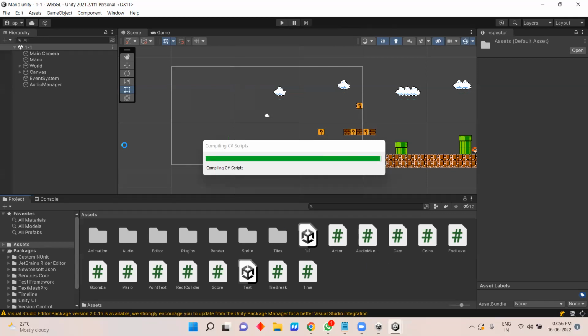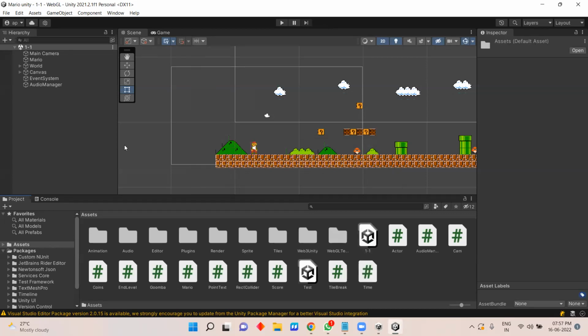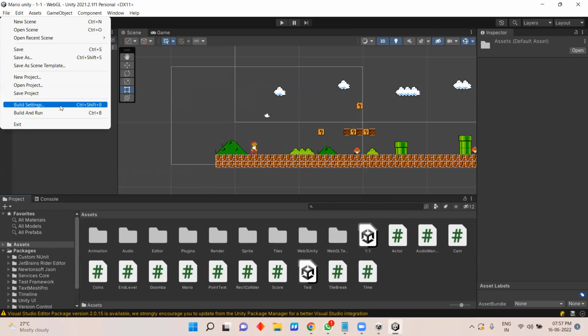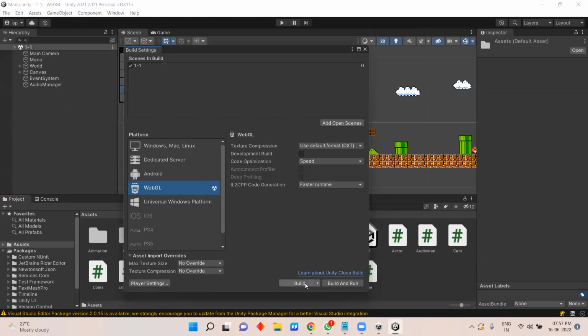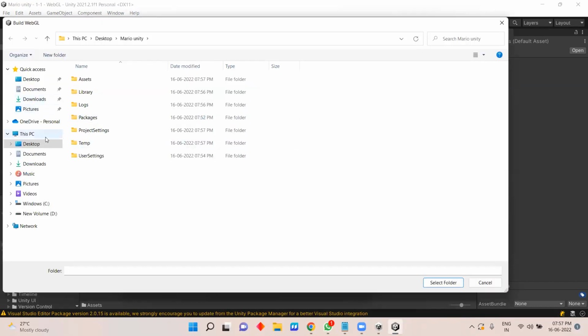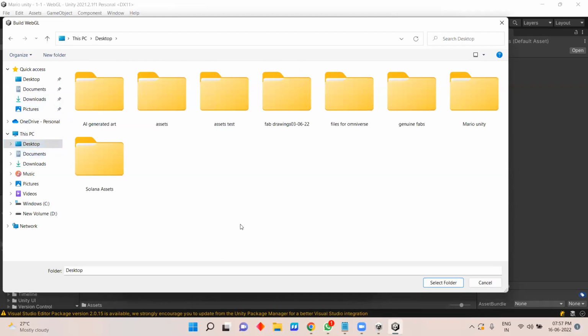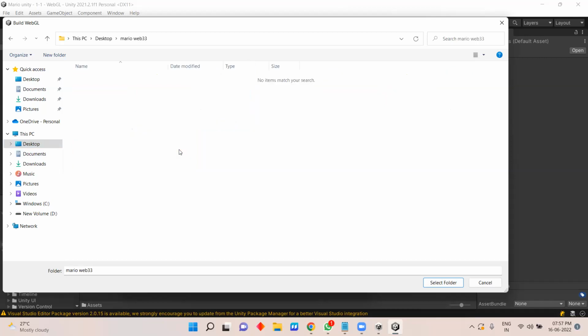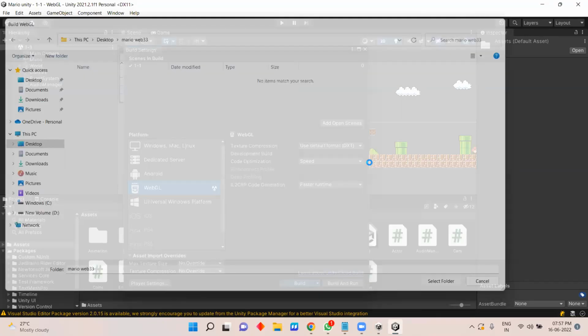So once this is done, we'll do a first build to check if the Web3 template is built successfully, or to just see if the plugin is imported well. So I'll go to build settings and build. I'll create a new folder here, name it Mario Web3, and build it in this folder.